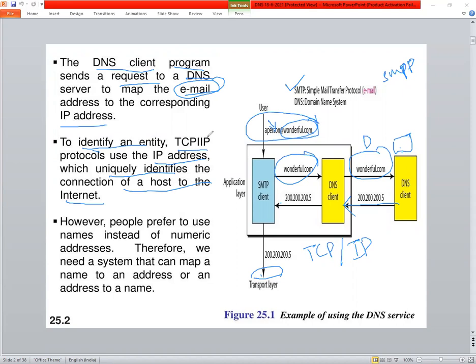So what is done by TCP/IP? TCP/IP uses the IP address mechanism to identify a particular host. This is part of the DNS only. It is not connected yet to the internet. Well, it is already connected to the internet, but it is gathering the IP address of a particular domain here. So what is happening internally? TCP/IP, the transmission control protocol along with the internet protocol, identifies the hosts which are connected to the internet.